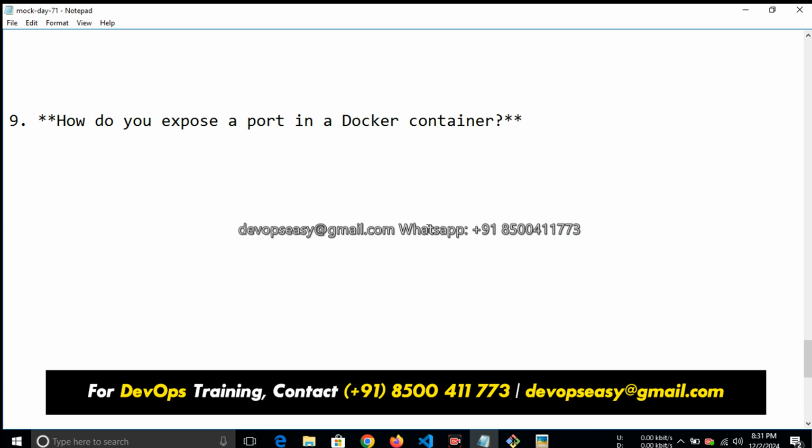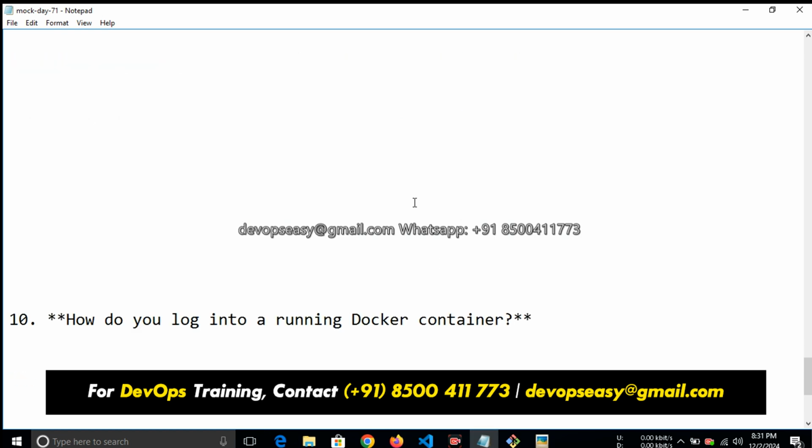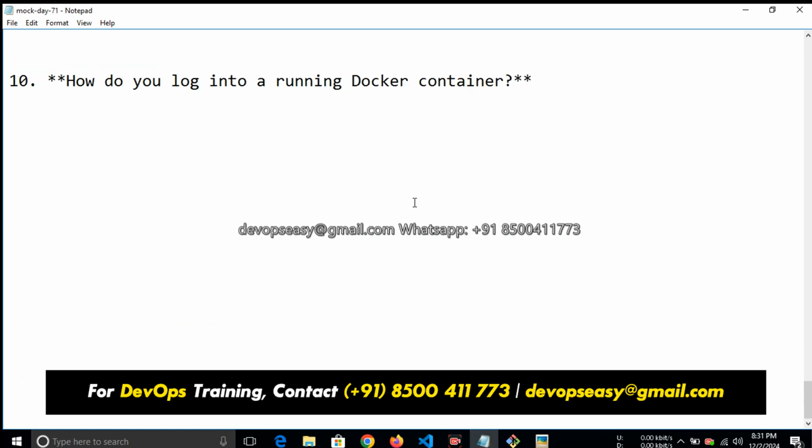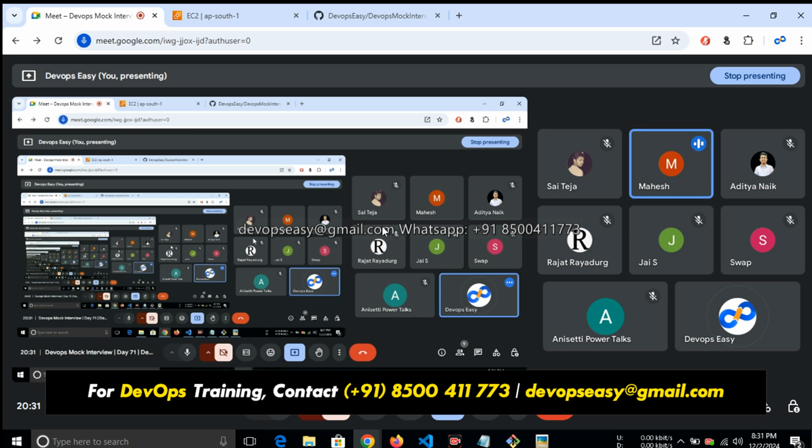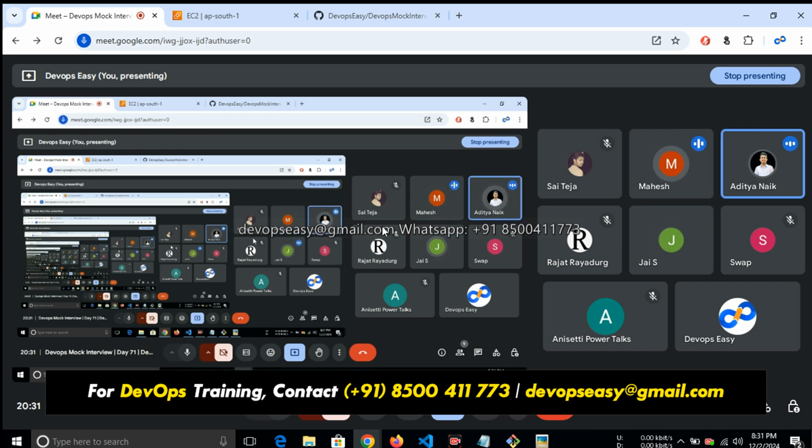Super, you are right. Final question. How do you log into a running Docker container? By using docker exec -it with the name of the container, followed by /bin/bash. Either /bin/bash or /bash, both work.